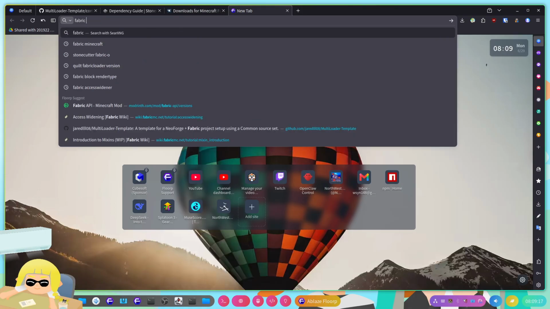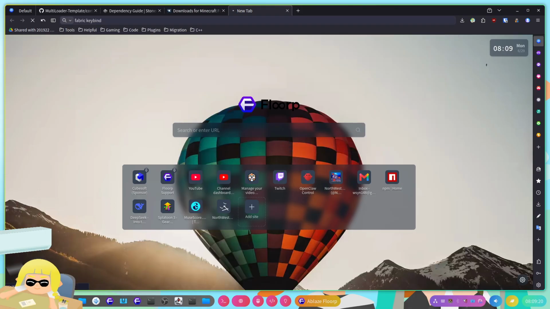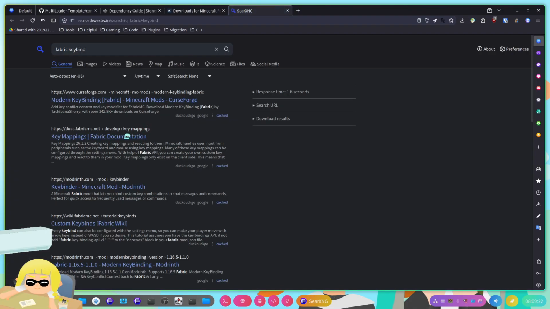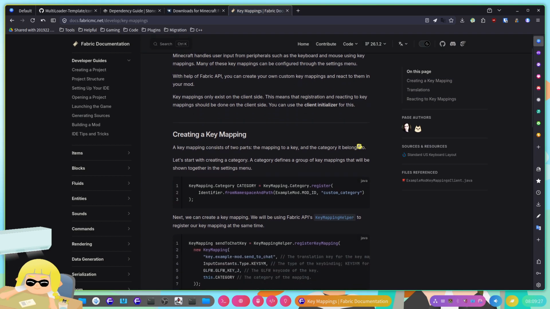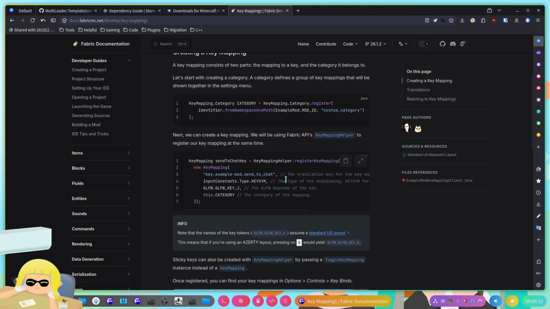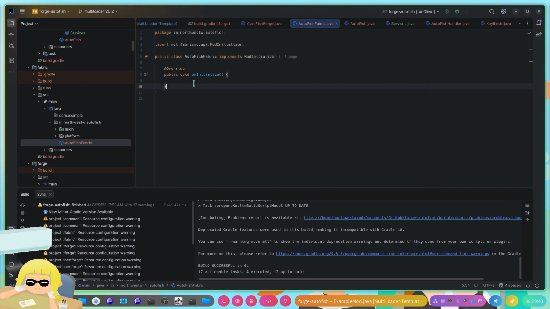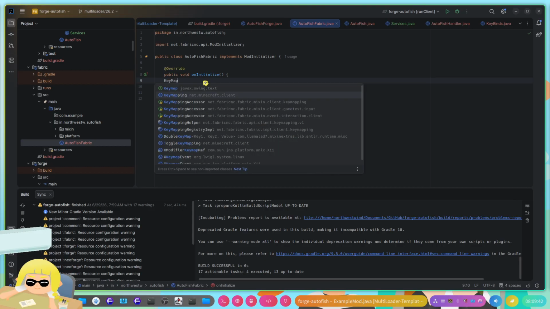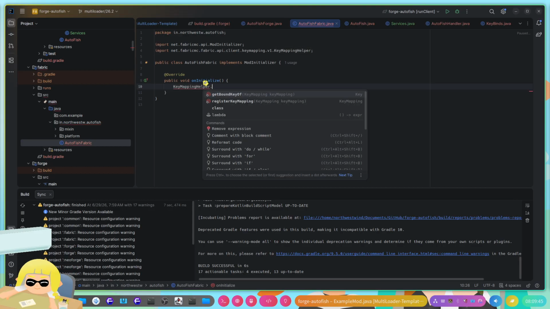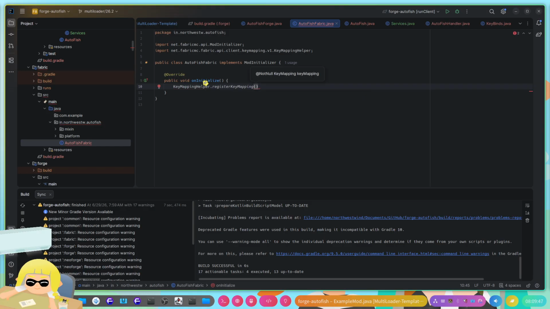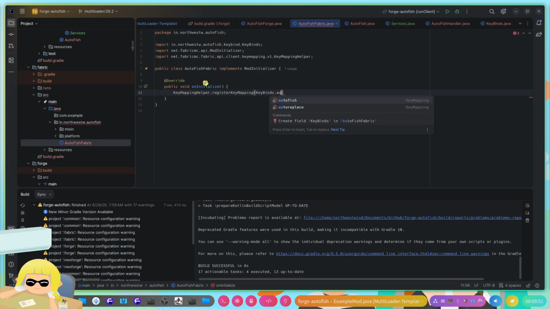Fabric keybind. More than key mappings. Create a key mapping. Create a category, which we did. Key mapping helper. Where should I put it? Initialize. Register key mapping. Then the same stuff.